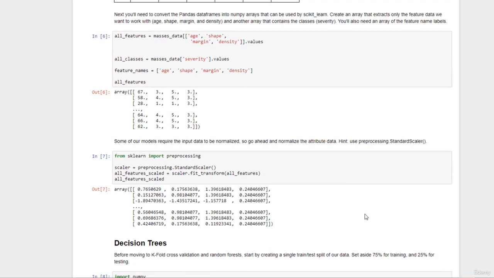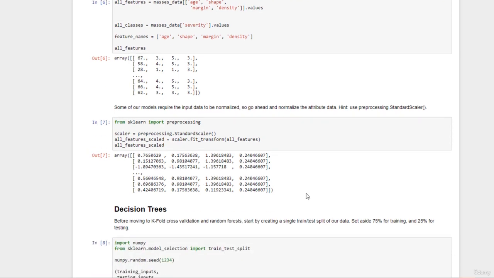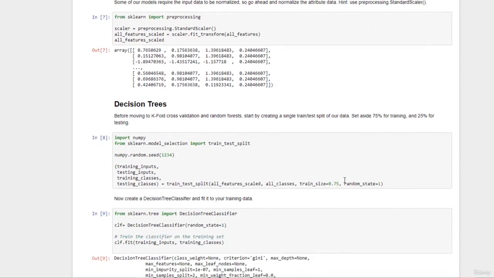Next, we need to scale that data down, and like I gave you a hint, just use preprocessing.StandardScaler for that, and we can eyeball that data as well, and it does look normalized to me at this point. So that's an important step for many of these techniques. For example, SVM and neural networks really depend on that to work properly.